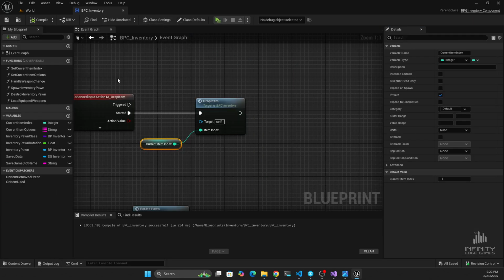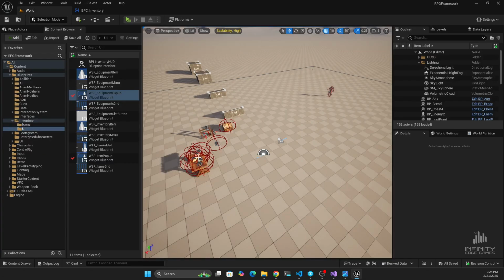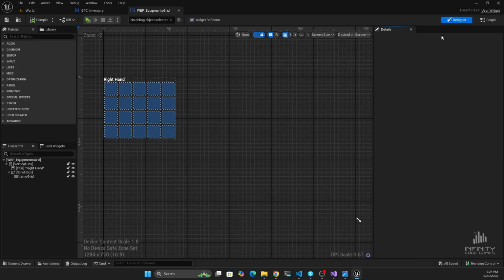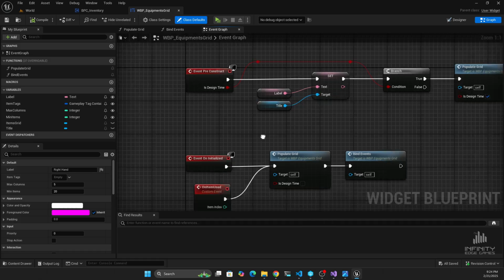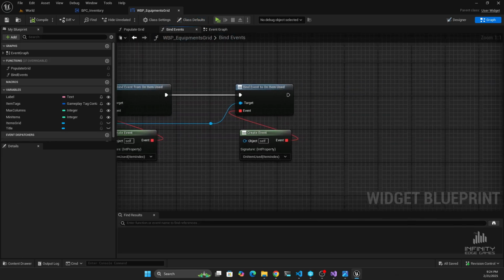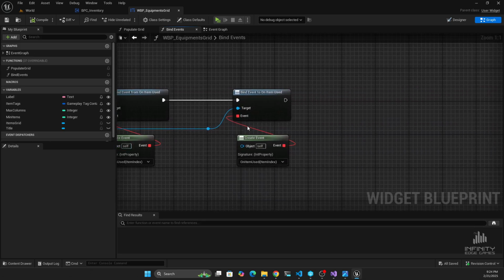Additionally, we need to update Equipment Grid widget. Here we need to add binding to inventory component event on item removed. When item is removed, Equipment Grid should be updated.